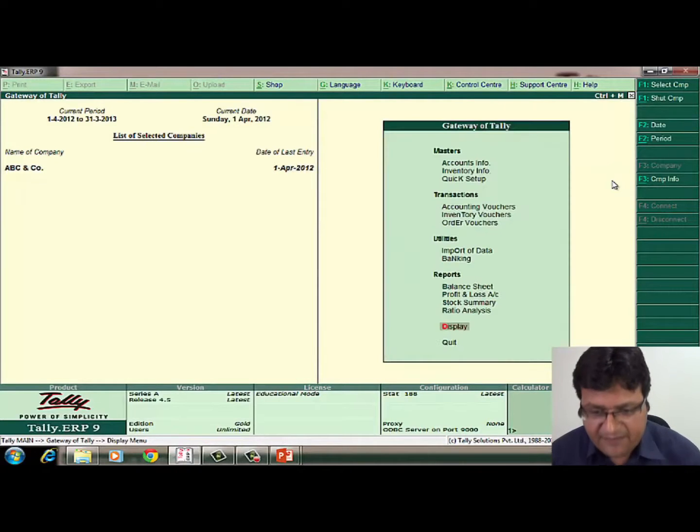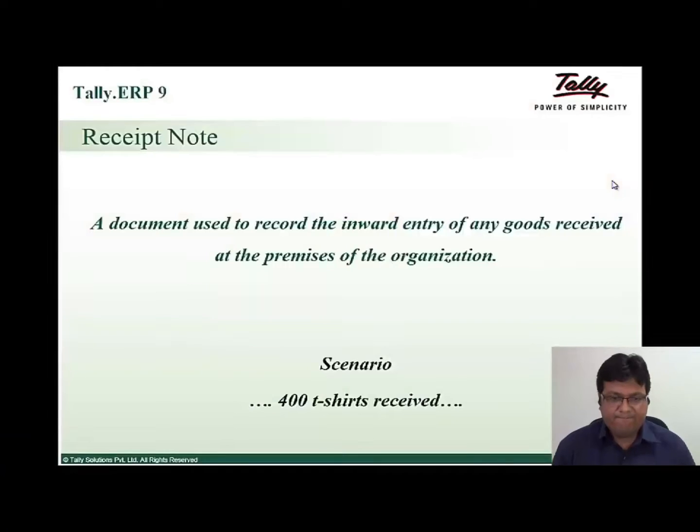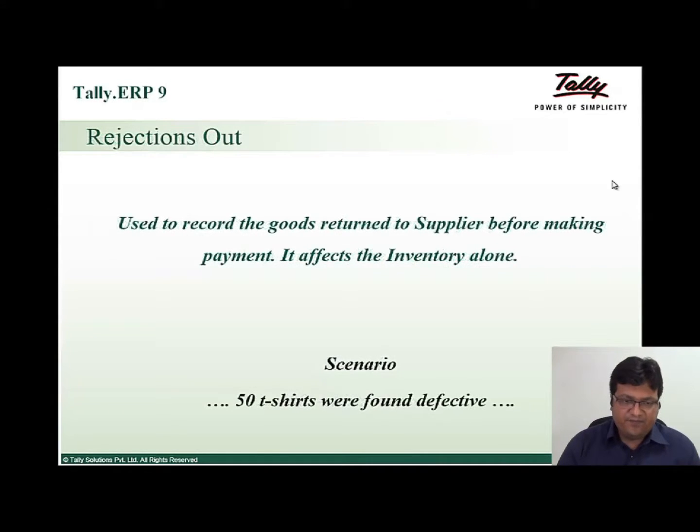I'll come back to gateway of Tally. So what we have seen till now is we have booked a purchase order for t-shirts of 500 numbers, and then we have received material for 400 numbers. Right? Now we move to the next thing. A rejection out. Assuming that from those 400 numbers of t-shirts that I have received, during the quality check I found that certain numbers, like 50 t-shirts, were damaged. So would I like to keep it with me? Yes, unless I want to incur losses in my business, I will dispatch it back to my supplier.